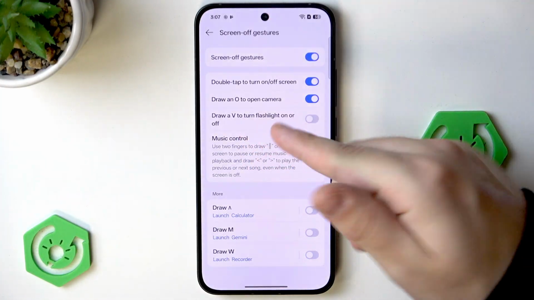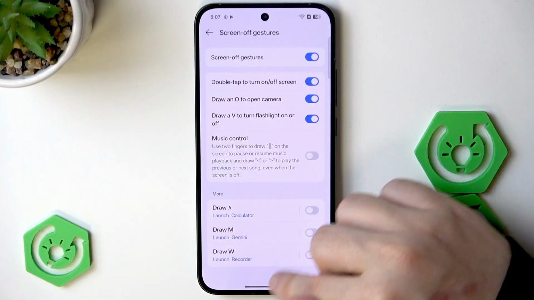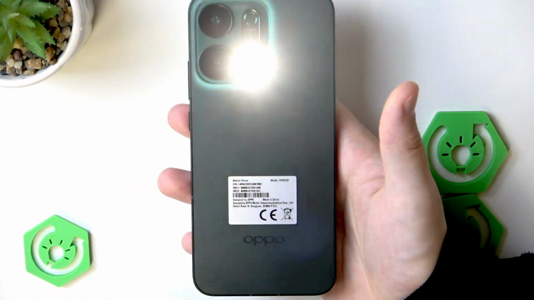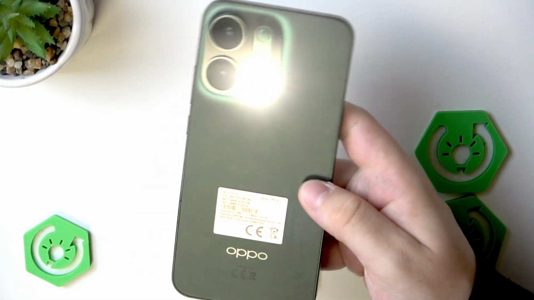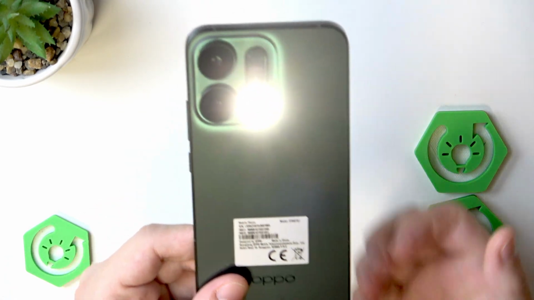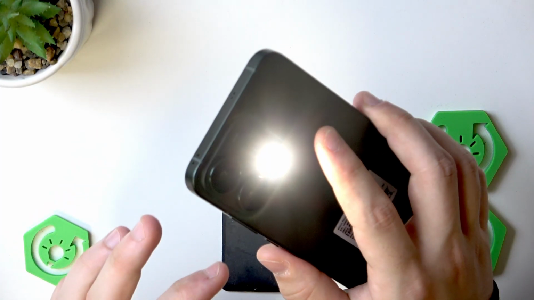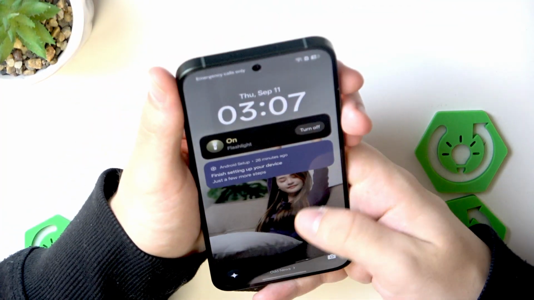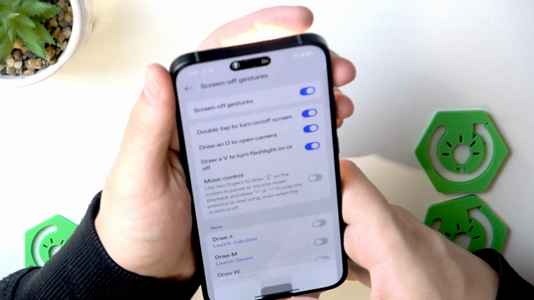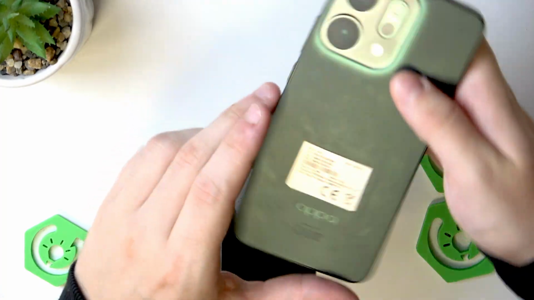When we draw a V, we'll be able to turn the flashlight on or off. Let me show you how it works. Let's turn on the screen, draw the V, and now let's take a look. You can see that the flashlight successfully launched. And now I will draw it again to show you that it also turns off the flashlight. Sometimes it takes a few tries because currently, as you can see, it doesn't want to work, but now it successfully turned off the flashlight.